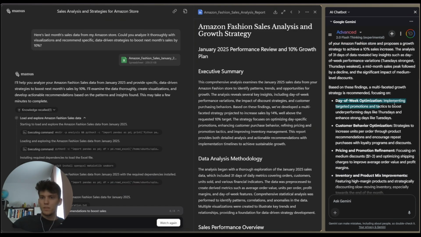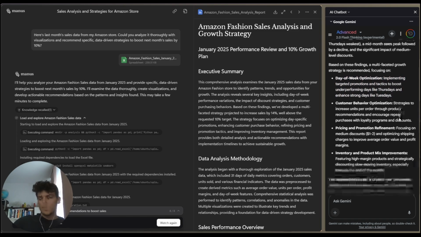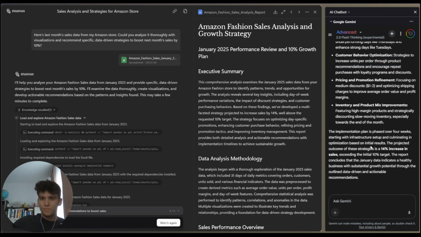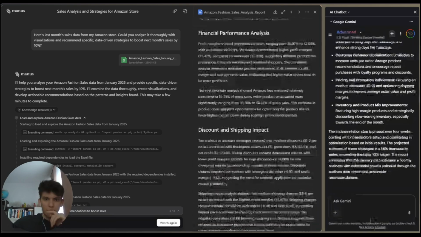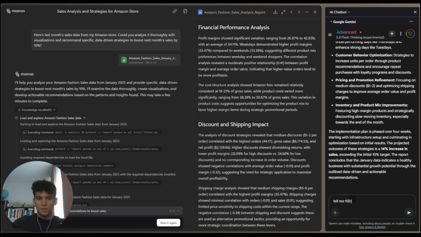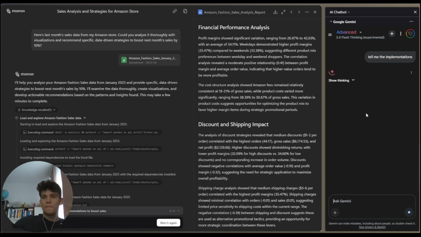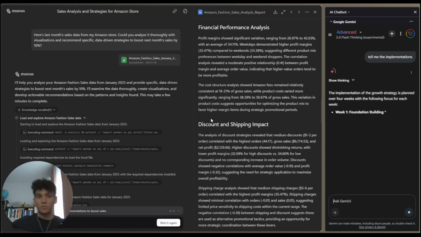So the other week, implementing targeted promotion and tactics to boost underperforming days. Okay, it tells you you're not selling on Thursdays and Tuesdays. Whoa, big stuff. Yeah, I didn't know that. Studies to increase sales. Okay, let's see the implementations. Tell me the implementations. Let's see if this will be good. I think it's worth it. Let's see.